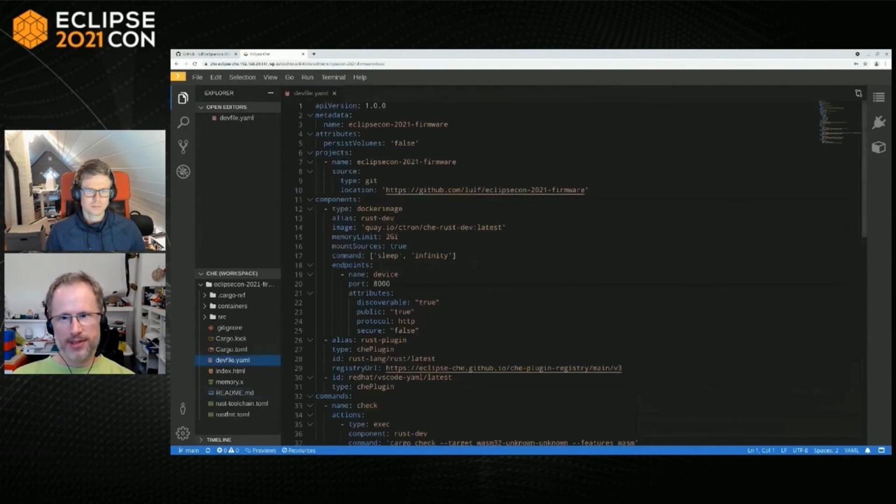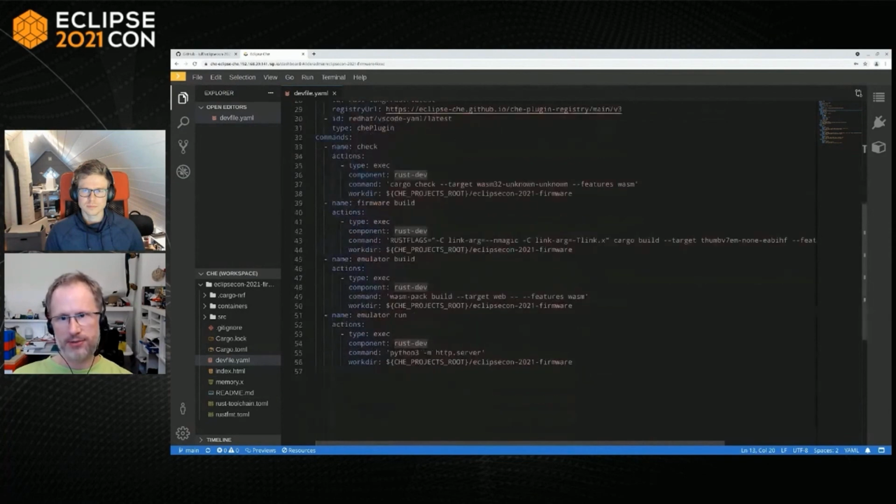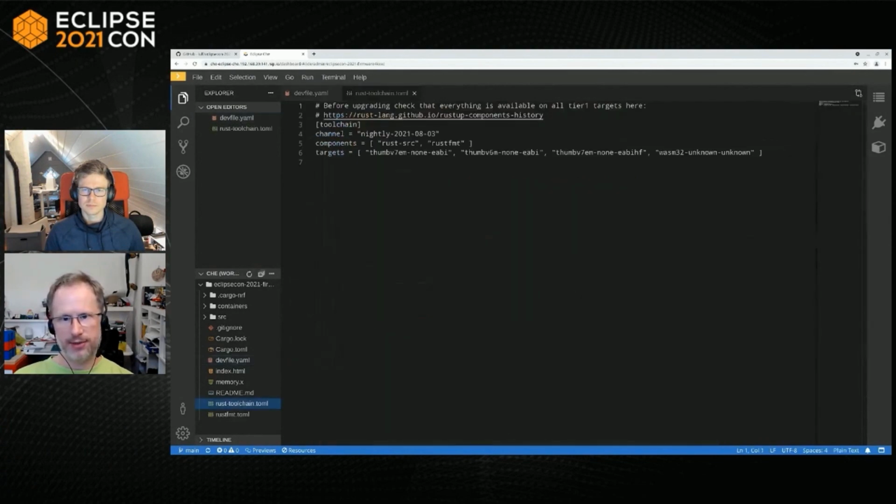The first thing of notice is the dev file. That is basically the description of the project we just imported. That contains the location of the source code. That contains also which container images we are running as part of the IDE. So there's a specialized Rust container that we have with our stuff in there that we need. And there's a list of commands that are pre-prepared so that we can run them easily later on.